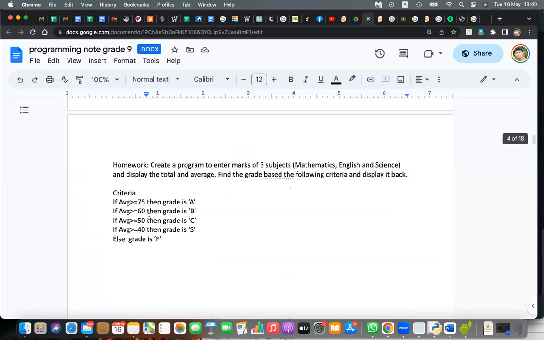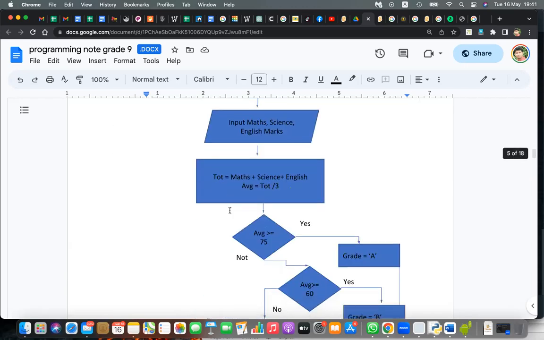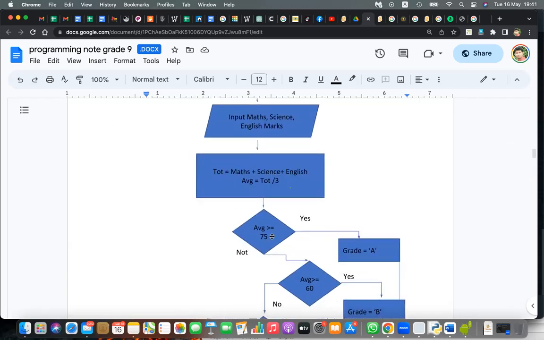Okay, here you can see it in a more complex way. If there are multiple if else's, this is also selection. If average greater than or equal to 75, A. If not, if it is greater than or equal to 60, B. If not, if it is greater than or equal to 50, C. If not, if it is greater than or equal to 40, F. Otherwise, fail. Now multiple conditions. See? So multiple if else, multiple conditions.